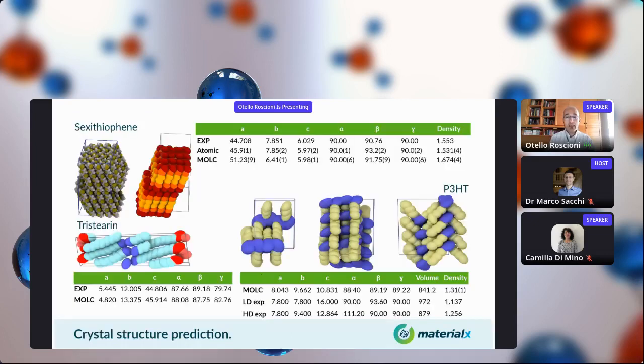Well, not only that, just for fun, I computed the crystal structure of these three compounds with the MOLC coarse grain model. And you see a pretty good agreement. To my knowledge, that's something very hard to do already using atomic force fields. So the fact that we obtained that kind of agreement with the coarse grain model is pretty remarkable, and we were very happy with these findings.